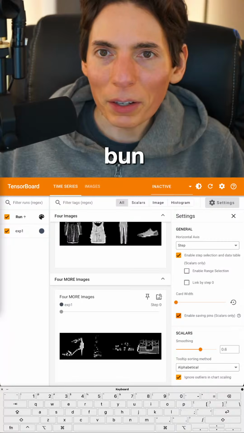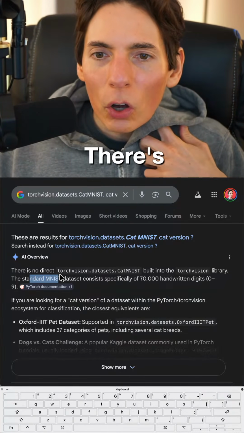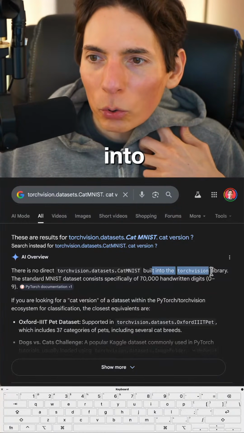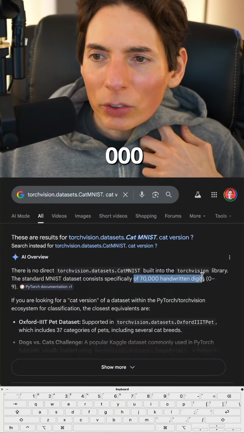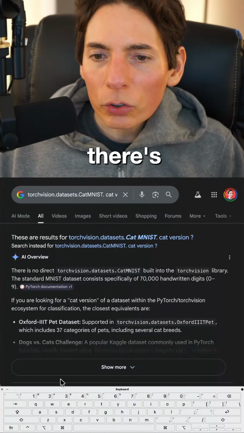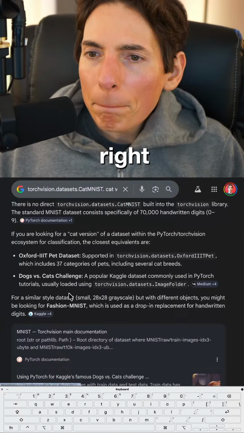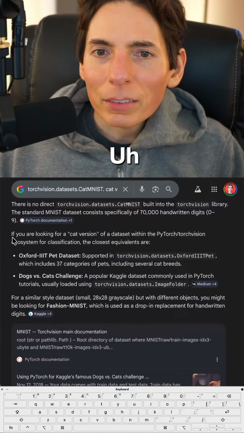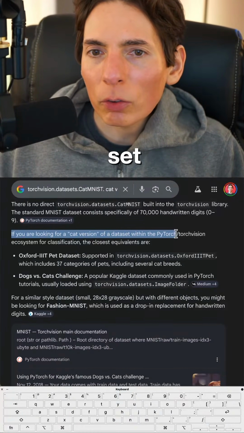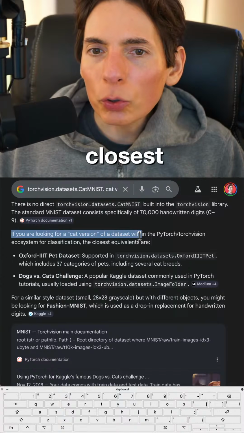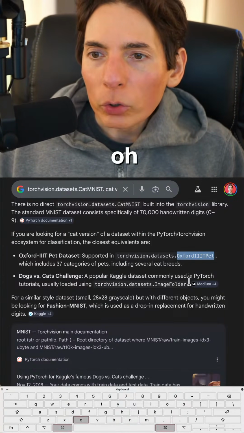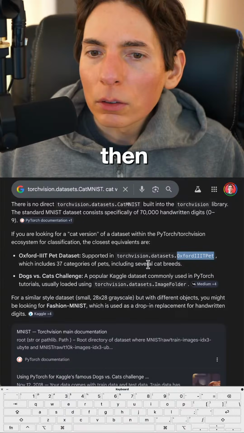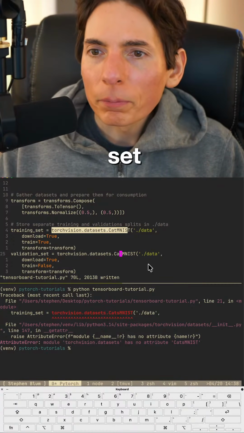All right, just for you, Bonzubi, just for you. There's no direct cat MNIST built into Torch Vision. Oh no. The MNIST 70,000 handwritten edition. No, I'm not talking about that. There's also fashion, right? If you are looking for a cat version of the dataset with Pytorch ecosystem classification, the closest equivalent is the pet dataset. Oh, well, okay, we'll do the pet dataset then.